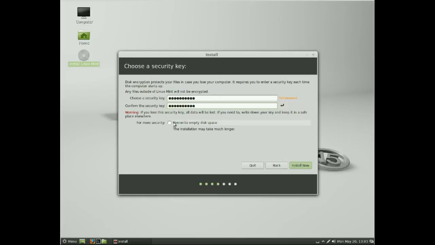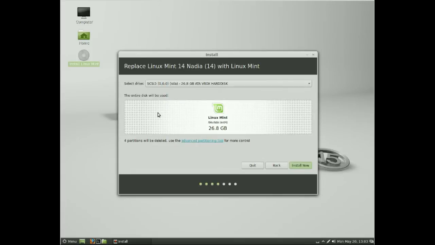Right, now you can click that if you want to, but I don't. And this is pointed to the hard drive, and we want to point it at our flash drive. And that's it, basically. Okay, click install now.